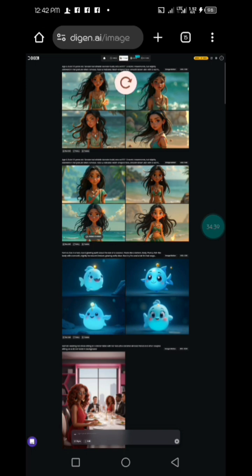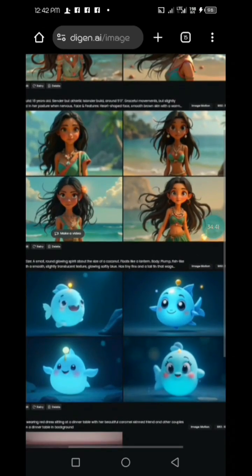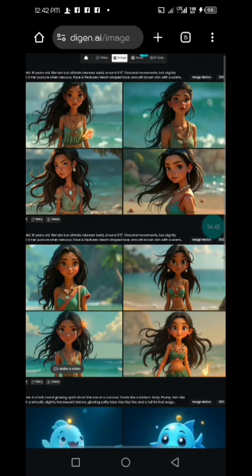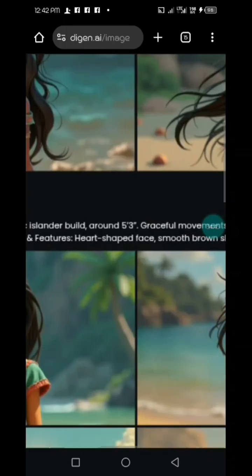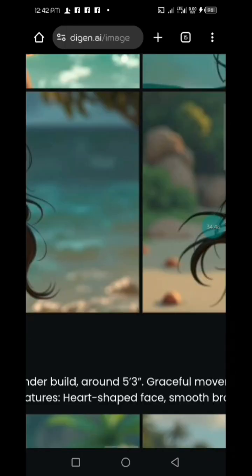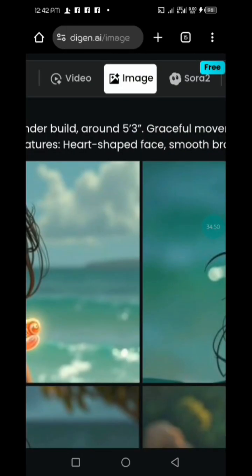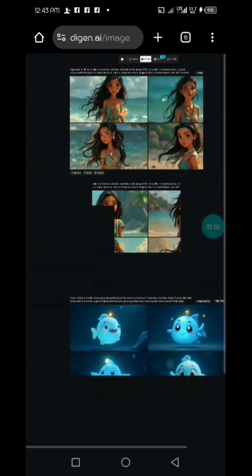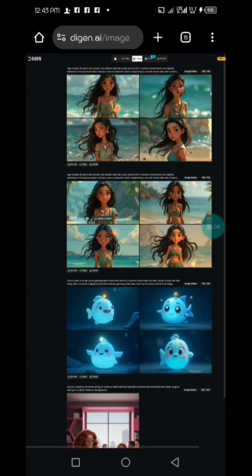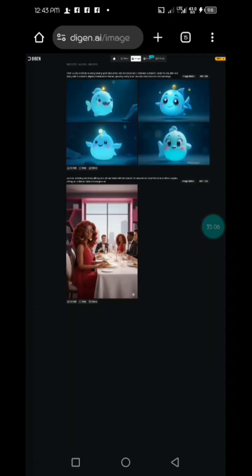So I think now you should be able to see it bigger. Yes, can you see? So using the desktop view, that's when you'll be able to access this. After you've clicked on the desktop view, you press on image, which will bring you to this interface. Because I've created on it, that's why there are many images here. But for you that have not created anything on it, I have to go back down.